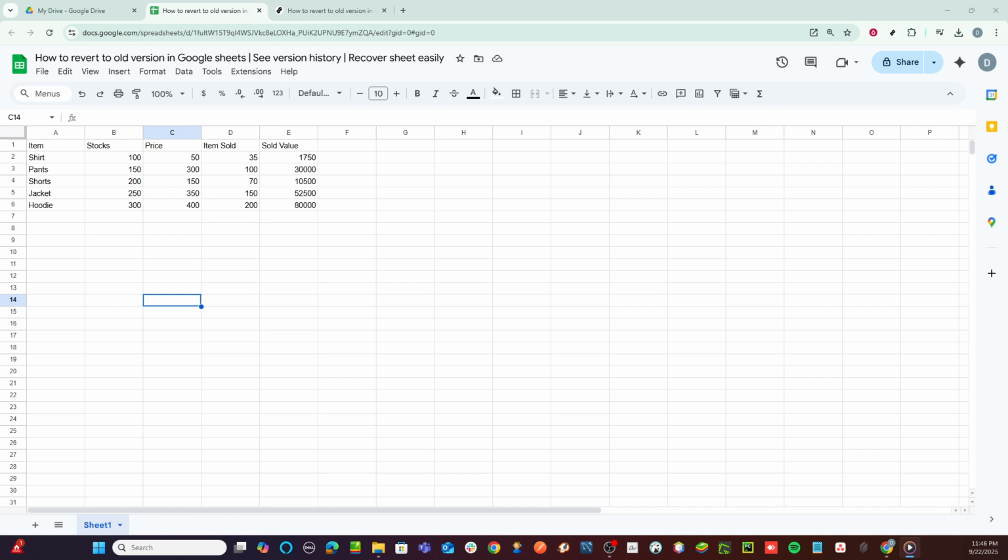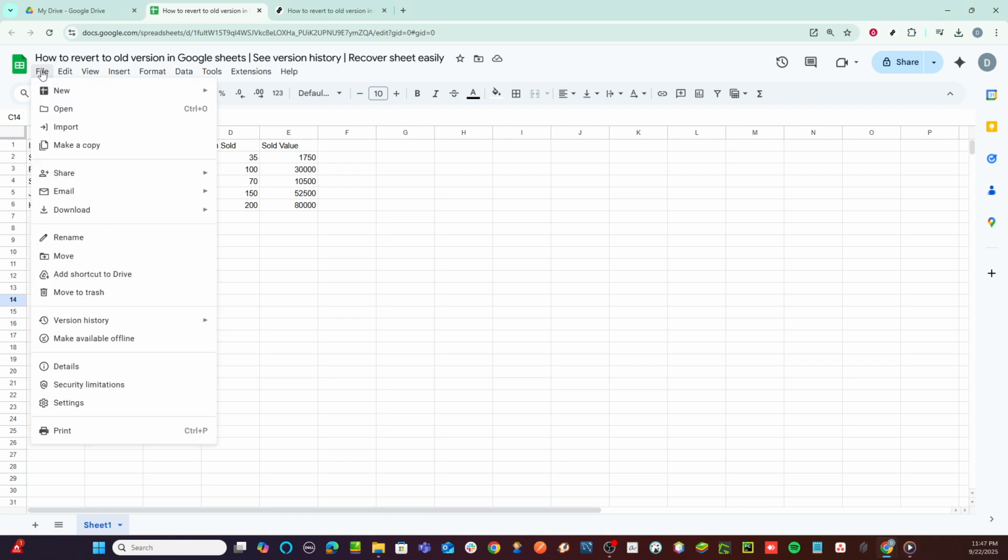Now, take a look at the top left corner of your screen and you'll see the File menu. Go ahead and click on File. This drop-down menu contains various options for managing your document. You're likely familiar with some of these options like New, Open, or Make a Copy. But today we're focusing on a specific tool.